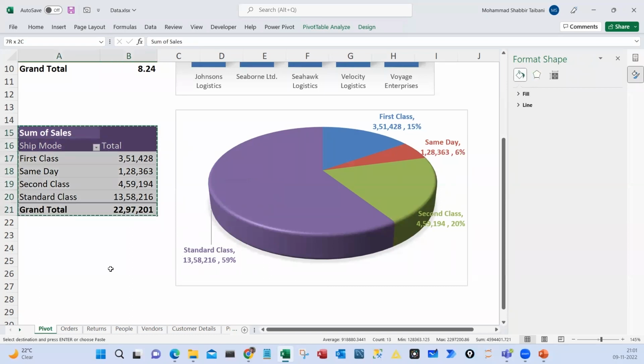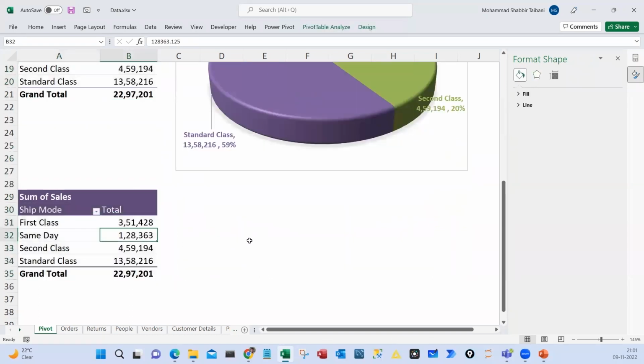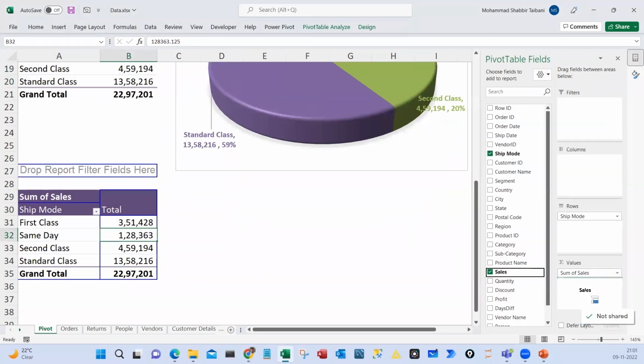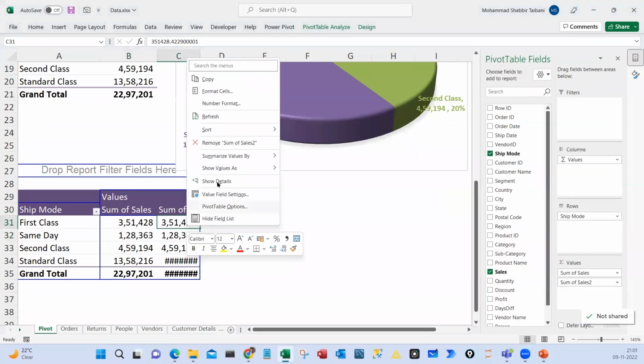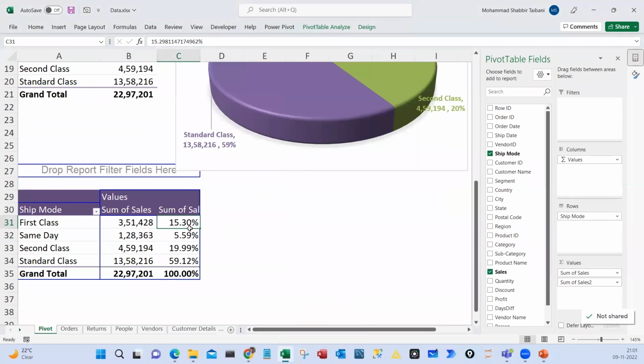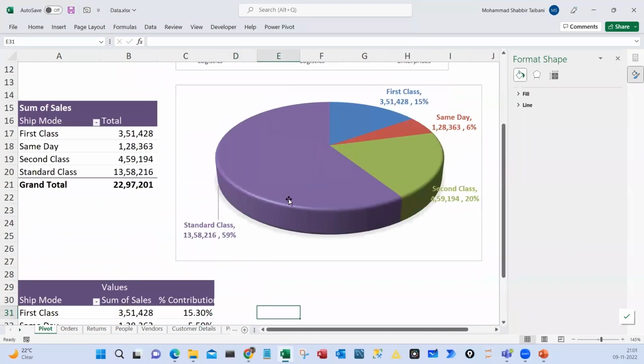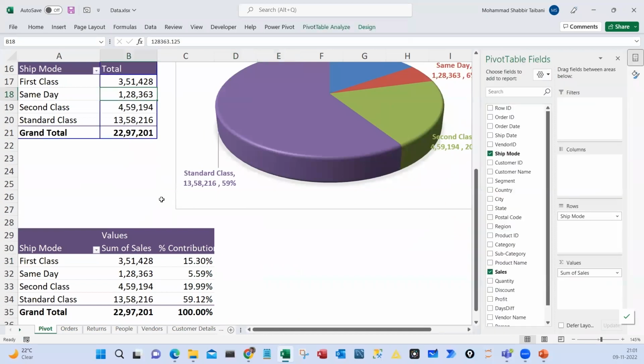I'll show you one more way. So what is another way? Maybe I will go to the pivot option, sales one more time. And the second time it would be show percentage of grand total. And you can give a nice heading here, percentage contribution. Both are correct. Both are absolutely correct. So I'll not say okay, this is right or this is wrong. So this is also correct.